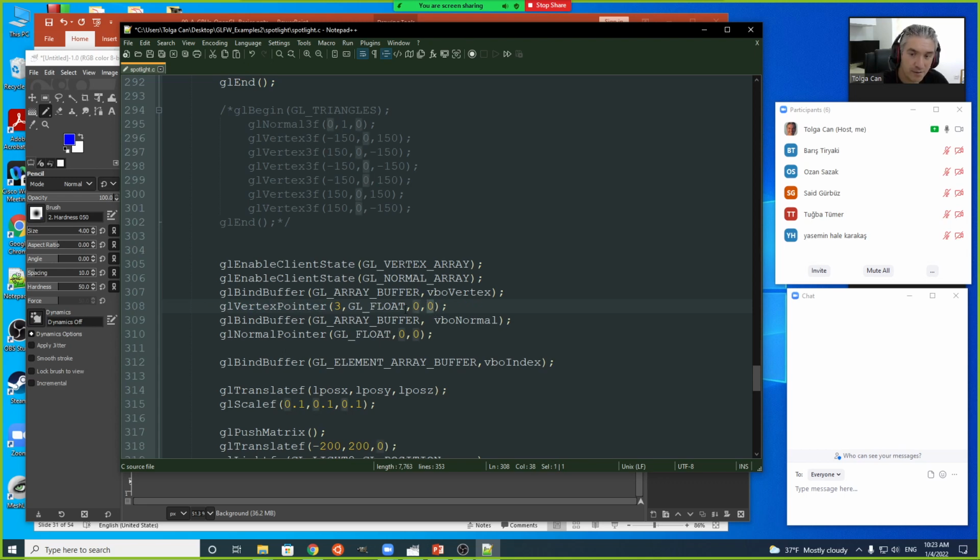This last parameter, actually, this vertex pointer is sometimes used to point to vertex data on the CPU. In that case, this last pointer is a pointer to an array in CPU memory. But when it's 0, and when there's a current bound vertex buffer object, it understands that, oh, okay, the data actually is on the GPU side.